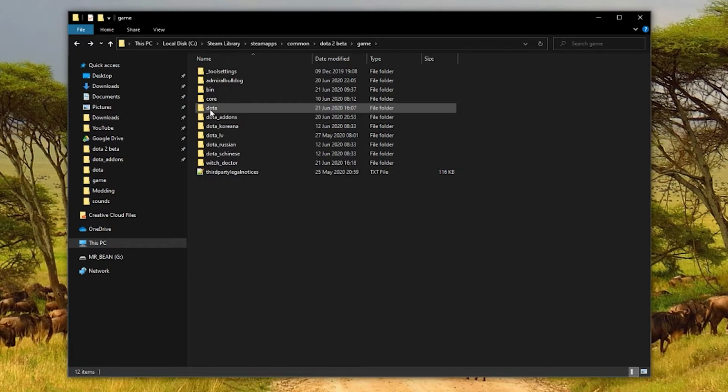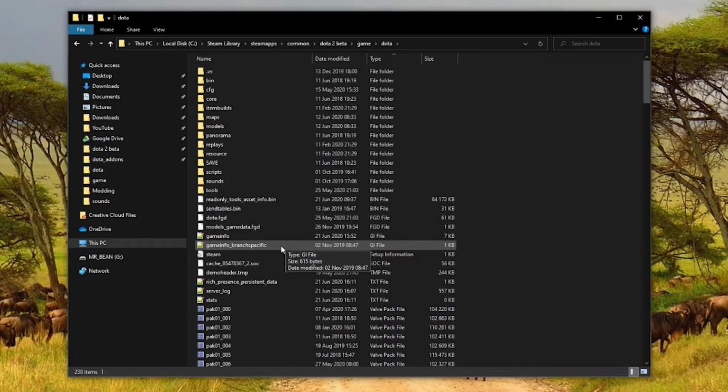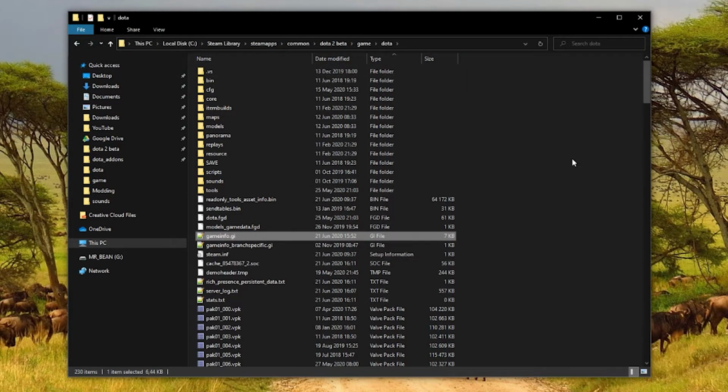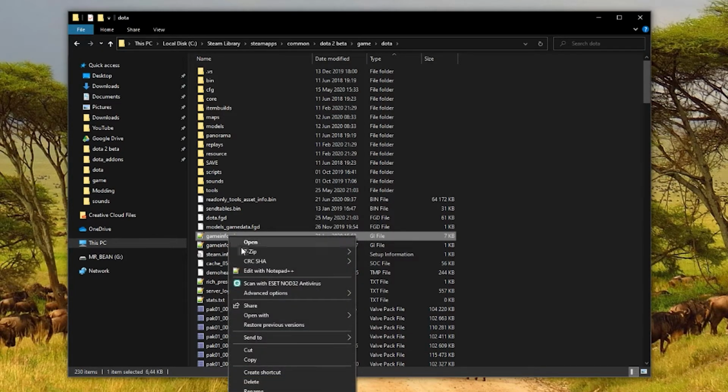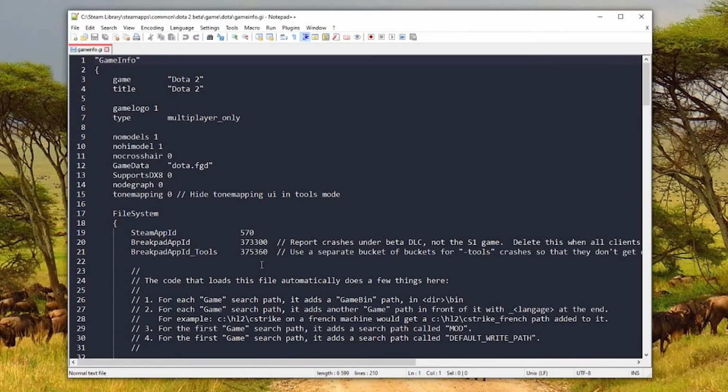Next we go into the dota folder, and we find a file that's called gameinfo.gi. Let me just show file extensions. Gameinfo.gi, and you can just open this in a normal text editor. I like to use Notepad++. Right. Inside this file, please be very careful what you change, because you could break your game. So just only change what I tell you to.